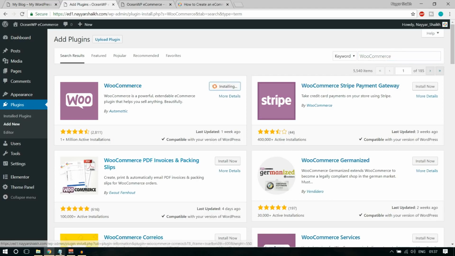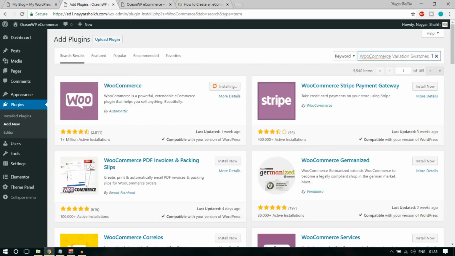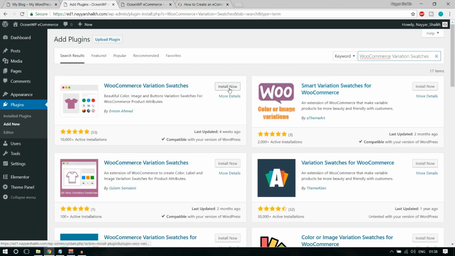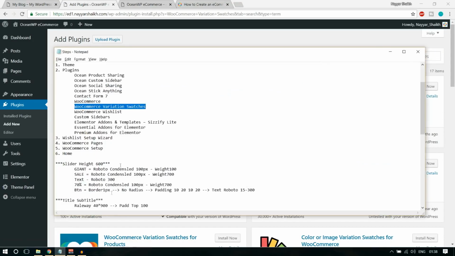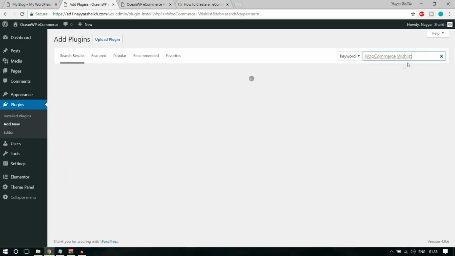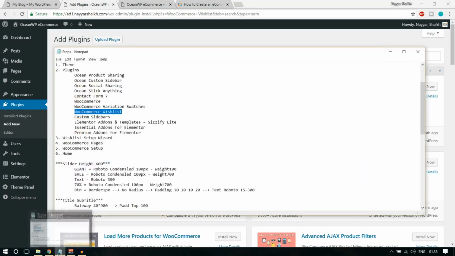Okay, select this, click on install now. Then the next plugin is related to WooCommerce, which is WooCommerce Variation Swatches. So you can again type in this and just paste it over here, install it. Then after that we have WooCommerce Wishlist. Copy it from here, come over here, let us first install this. Okay, install it, paste it over here, WooCommerce Wishlist, install it.